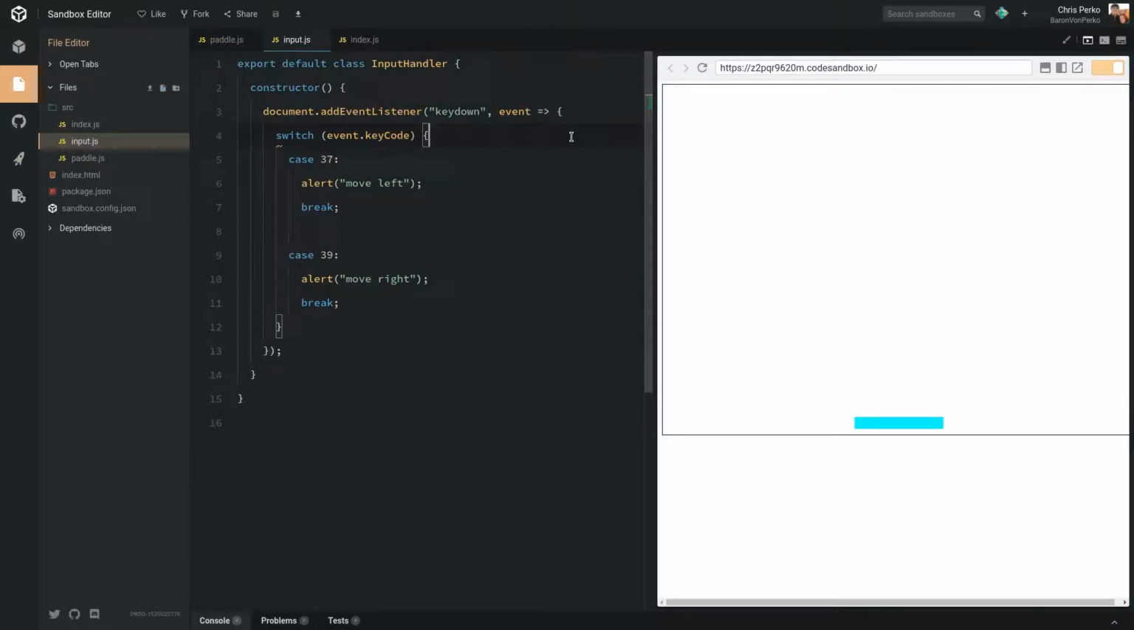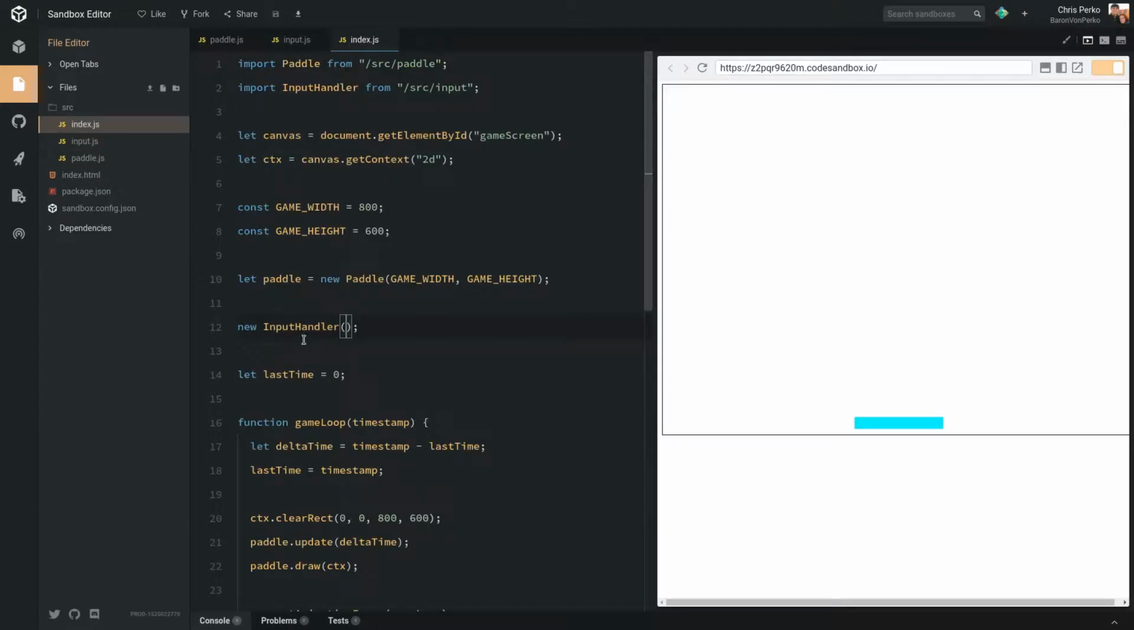Next, let's actually move the paddle with the key down here. So let's remove this alert, and we're going to say we want to call the paddle, and we want to say move left. We don't know what the paddle is, so let's put it in our constructor. And in our index.js file, let's pass the paddle to our input handler.